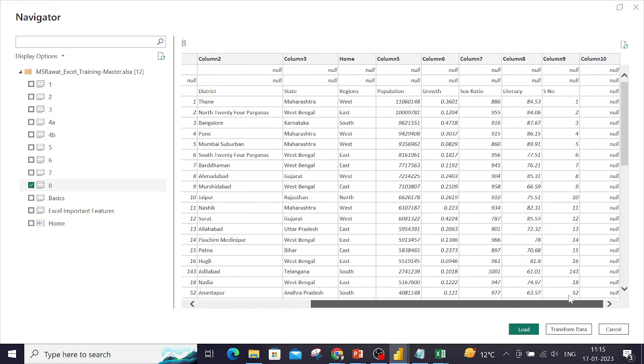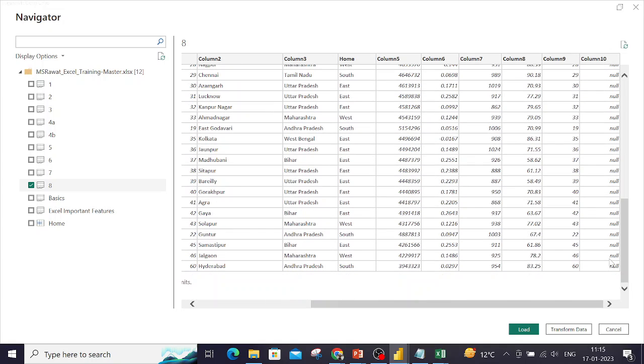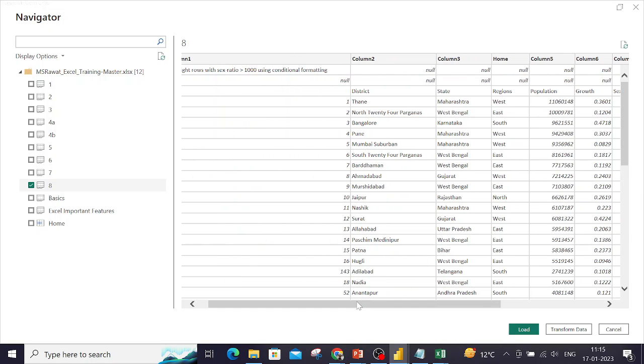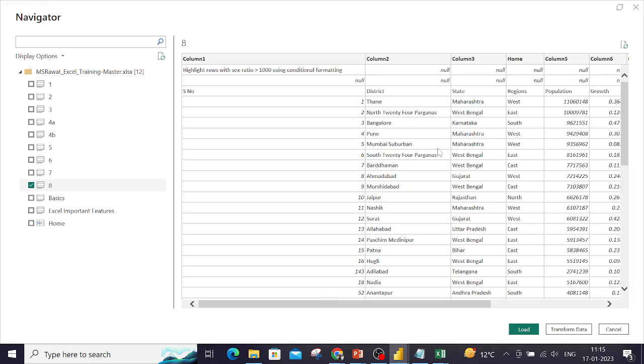So after these two steps, maybe I want to remove this Column10 also, because this is something I don't need. It is showing all null. Maybe I have done some calculation in Excel over there, and then Power BI has used that column also. So let's do the transformation of data here itself, or you can do it later also. It's up to you when you want to do it. Let's do it later on, because that will help you understand a few other things.